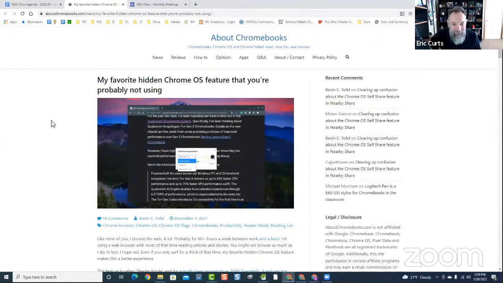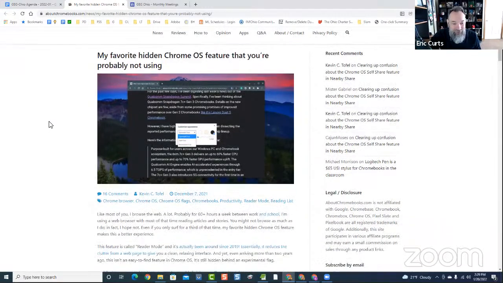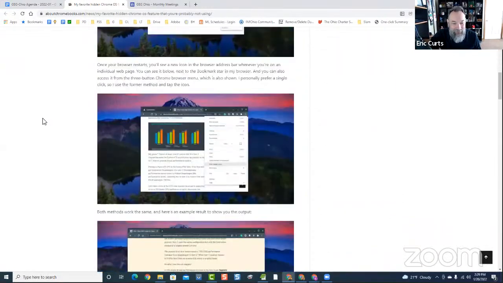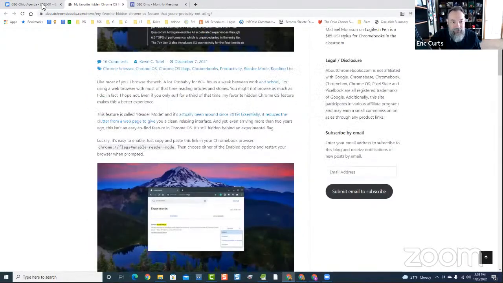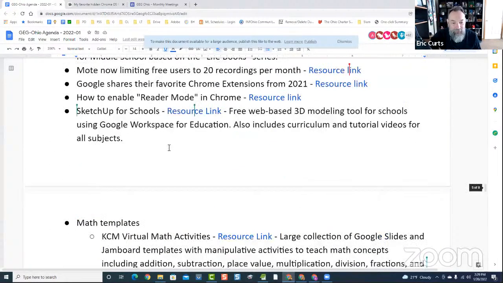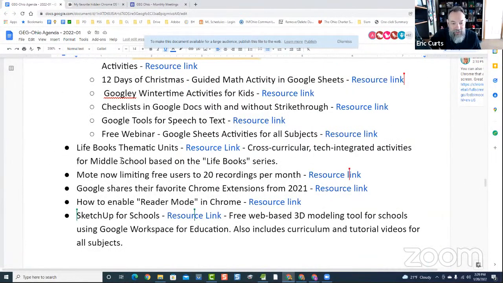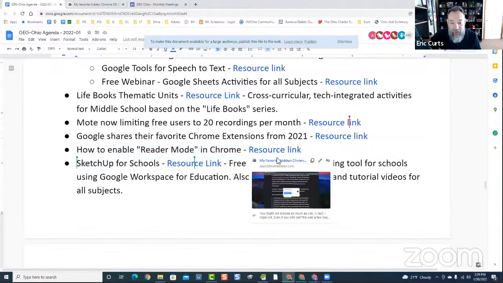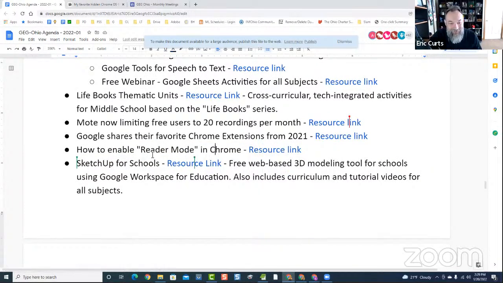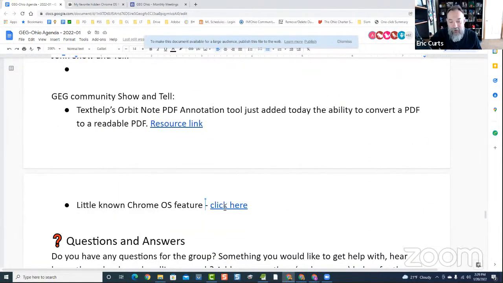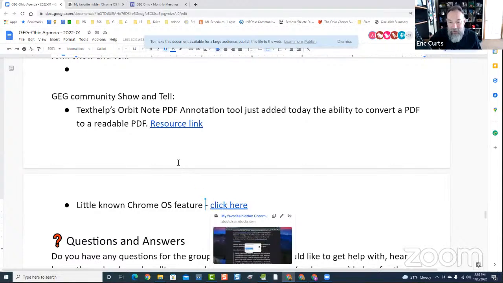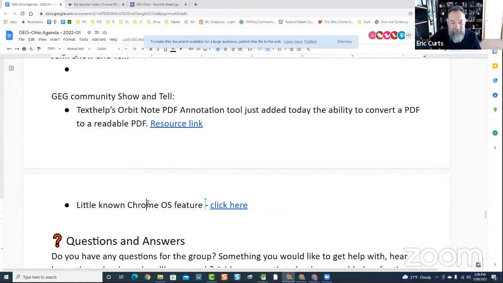I don't think I've read this one, but favorite hidden Chrome OS features you're probably not using. So oh, well, no, actually, I might have seen this one because it talks about reader mode. I did include some information about reader mode further up. I just skipped over it, but how to enable reader mode in Chrome. And actually, nope, it's the same link. I did read this article. Yep, there you go. So I do have that in my section there, how to enable reader mode. It's basically a way in Chrome OS you can turn on reader mode, which will clean up the page and remove distracting elements and things like that.